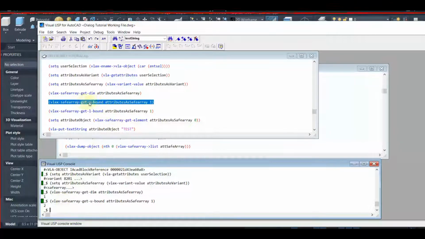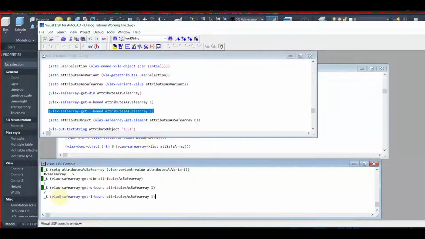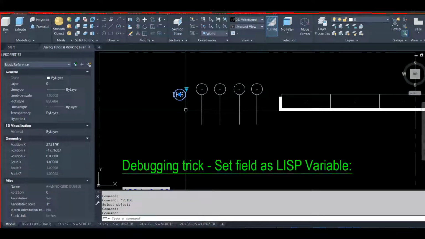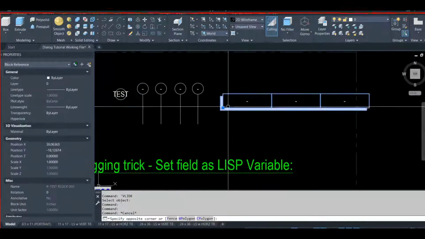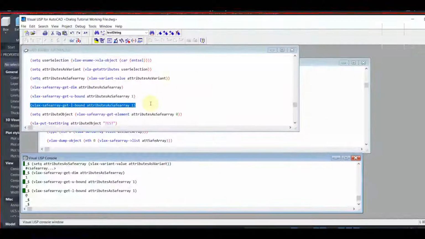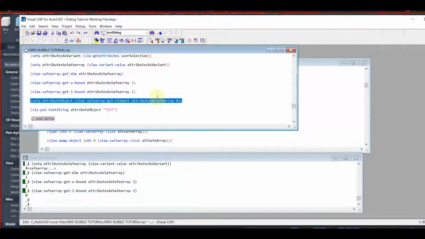So now we do the get upper bound and it says 2. Let's do the get lower bound. 0. So we're already seeing a difference, because remember this block gave us zeros for both those values. This gives us 0 and 2 for this block, and therefore that means there's 3 elements in that object.